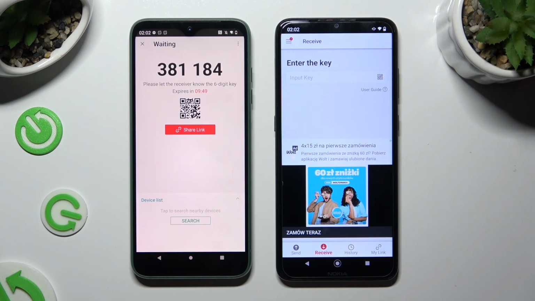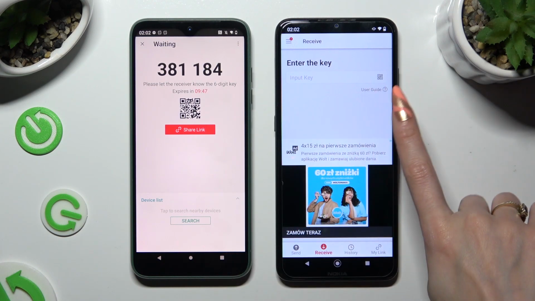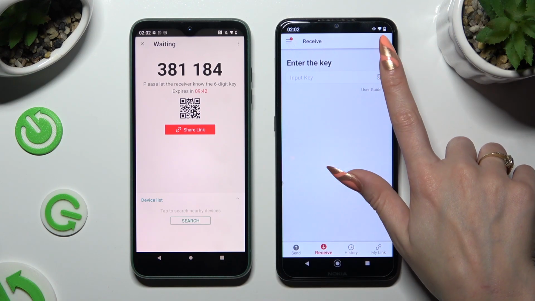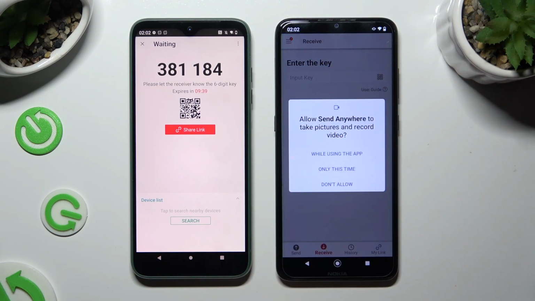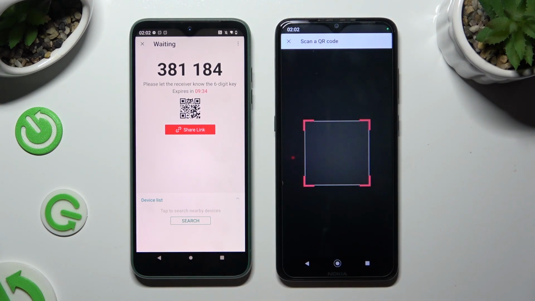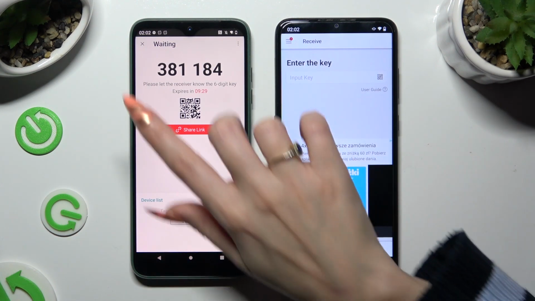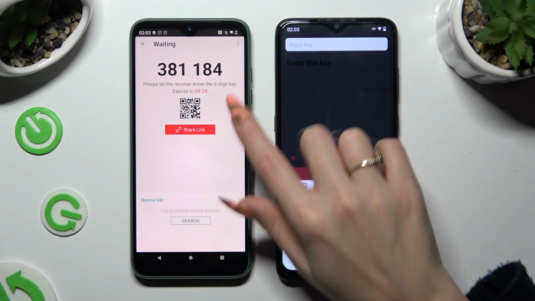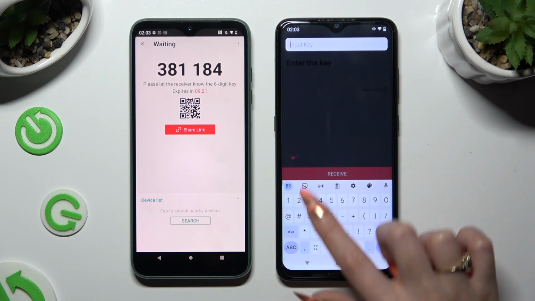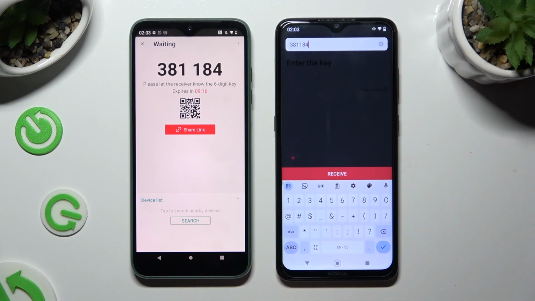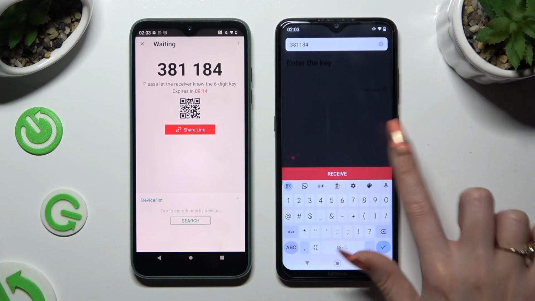If you want to connect by scanning this QR code, click on the scanning icon next to Input key on an Android. Then allow camera access in the pop-up and point your device's camera at the code. If you prefer to input this key, tap on Input Key section and type in all of those numbers in correct order. Lastly, tap on Receive.